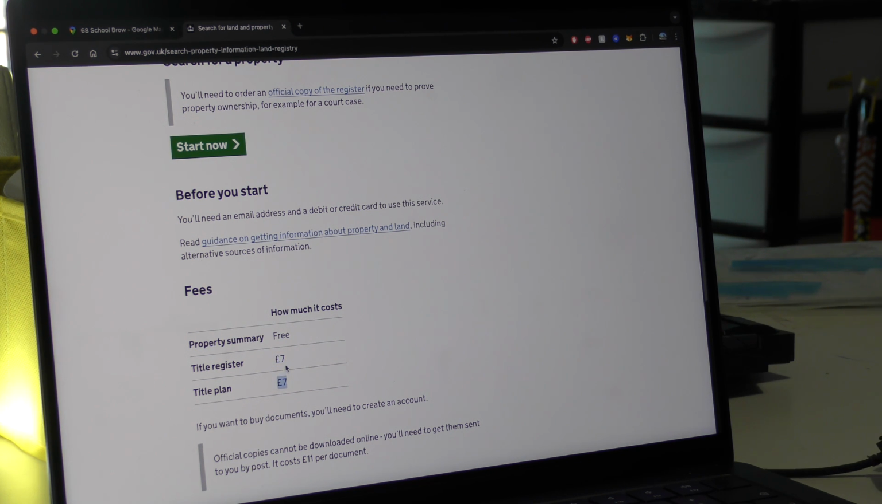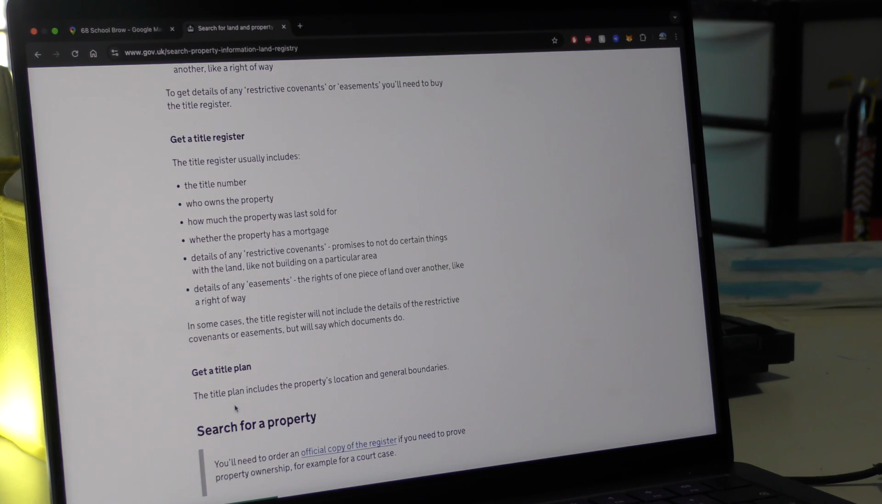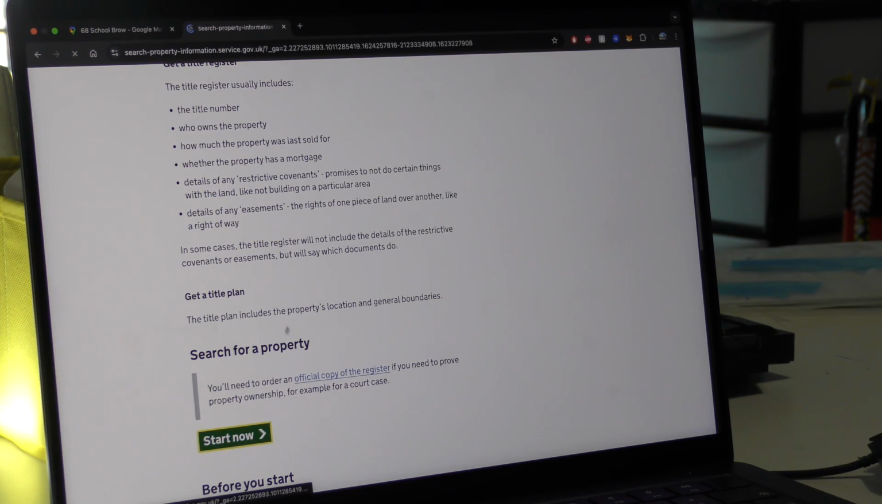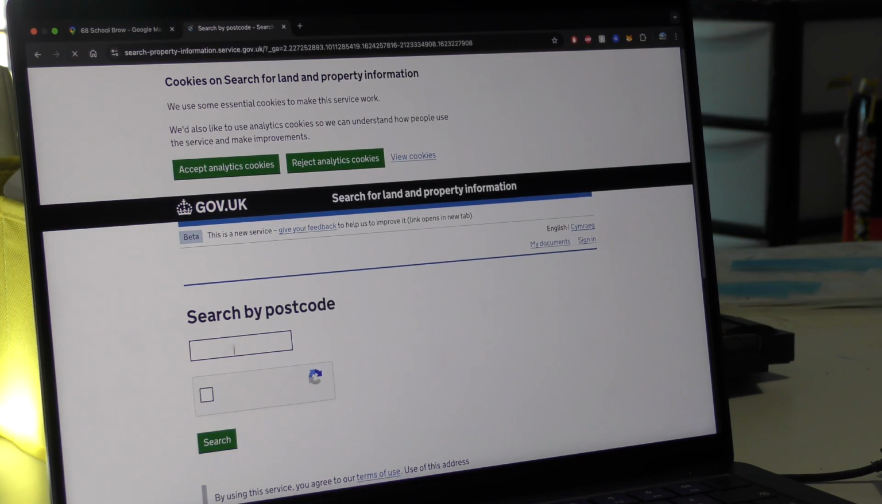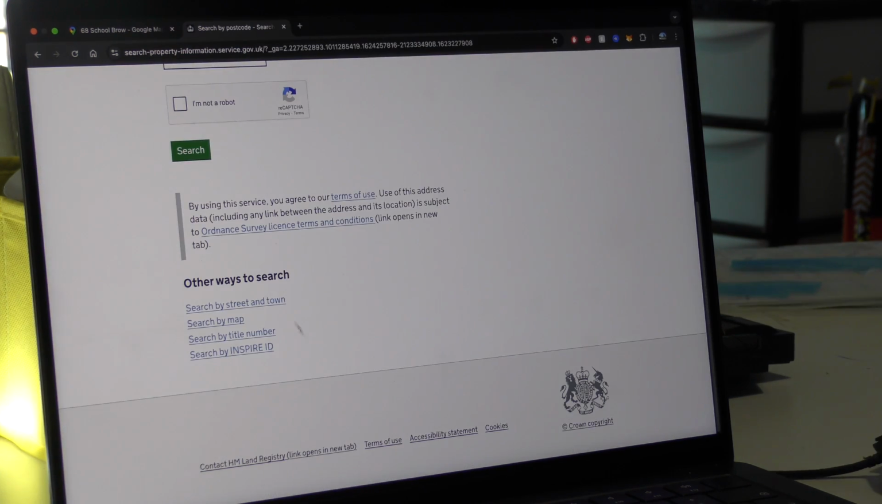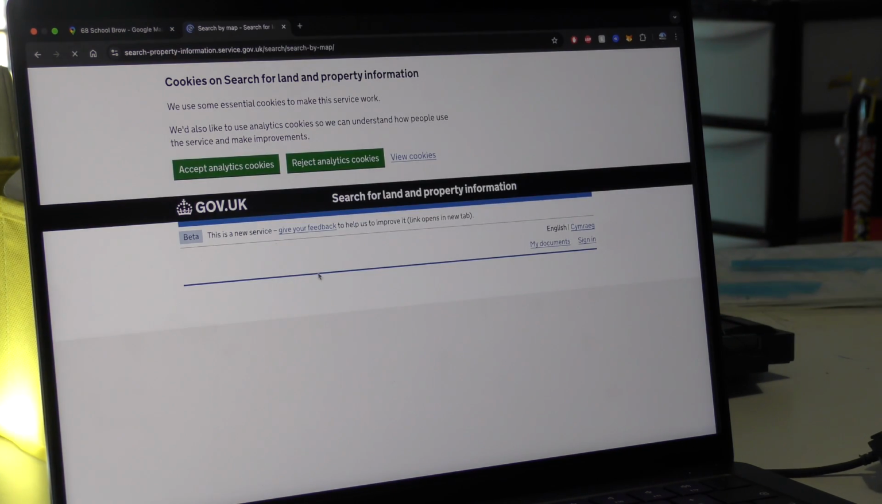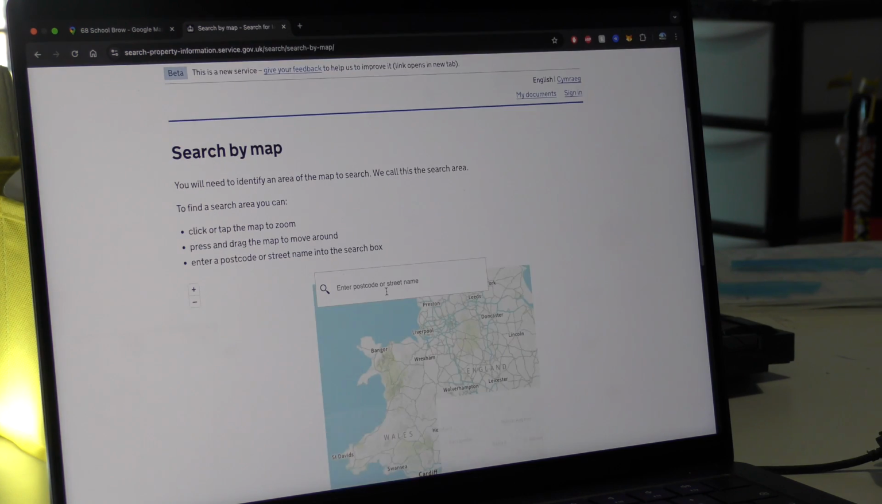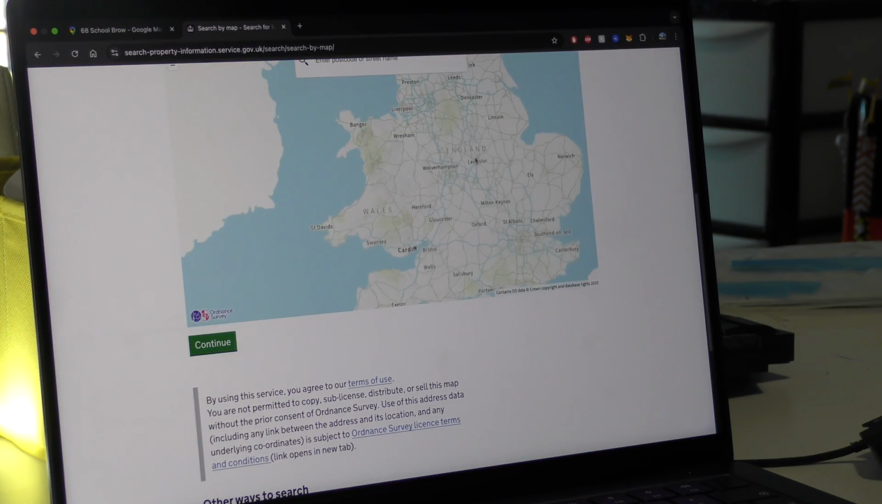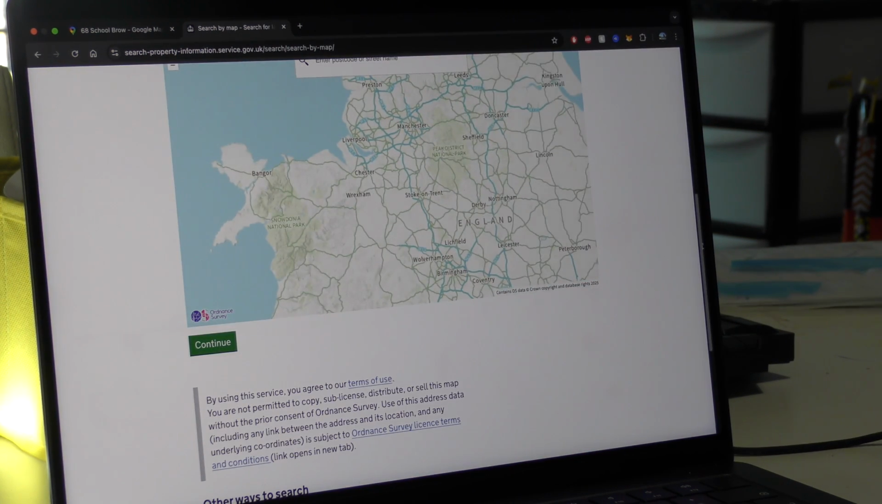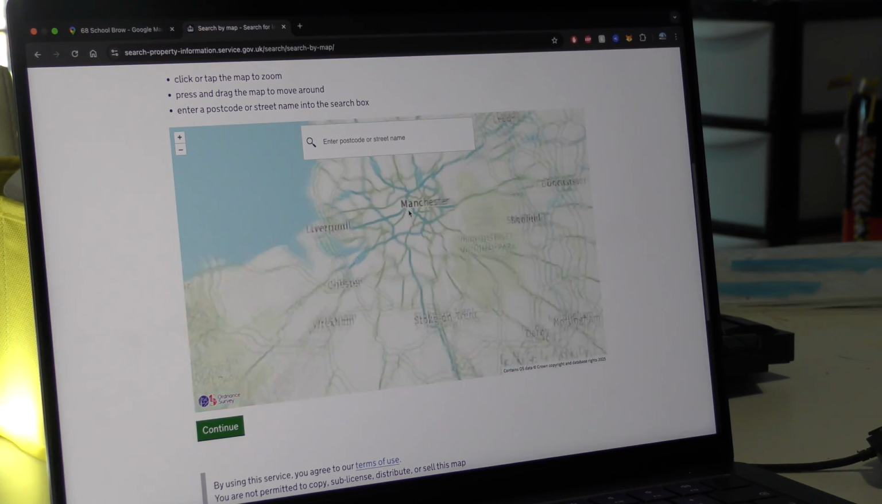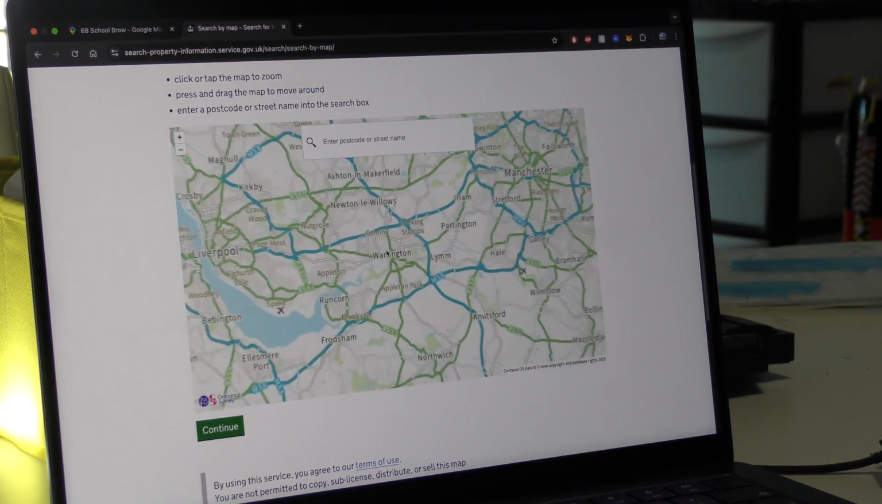£7. It used to be £3. Awful. Anyways, let's go to the start now, and we can either search by postcode, but I don't know the postcode for this place, so we're going to search by map. Now on here, we get a map. And this is a very interesting map because when we zoom in, it shows us the property boundaries.